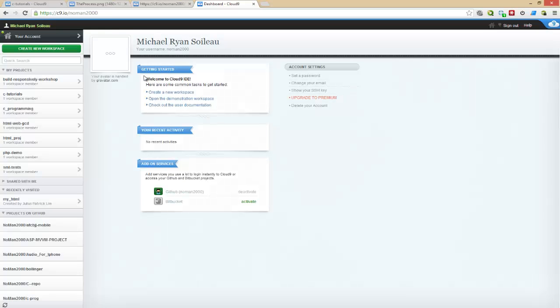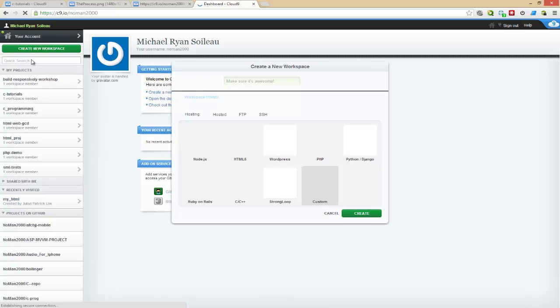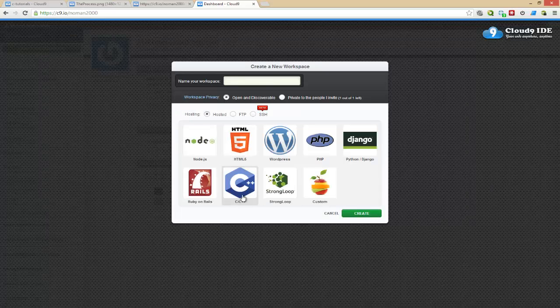Now it welcomes me back. And here I can look at my different workspaces. Once you've gone through the little sign up thing and told it that you do not want to upgrade to premium, click on create new workspace. Click on the C++, and you can call this whatever you want. C program tuts or whatever.